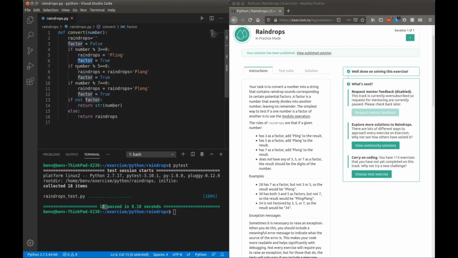And then we go on to the second conditional statement, and that's related to the number 5. So we're checking to see if 5 is a factor. So if the number that gets called with the function is 15, it's going to pass the first conditional statement because 15 is divisible by 3 with 0 remainder, and raindrops will be set equal to pling. Factor will be set equal to true.